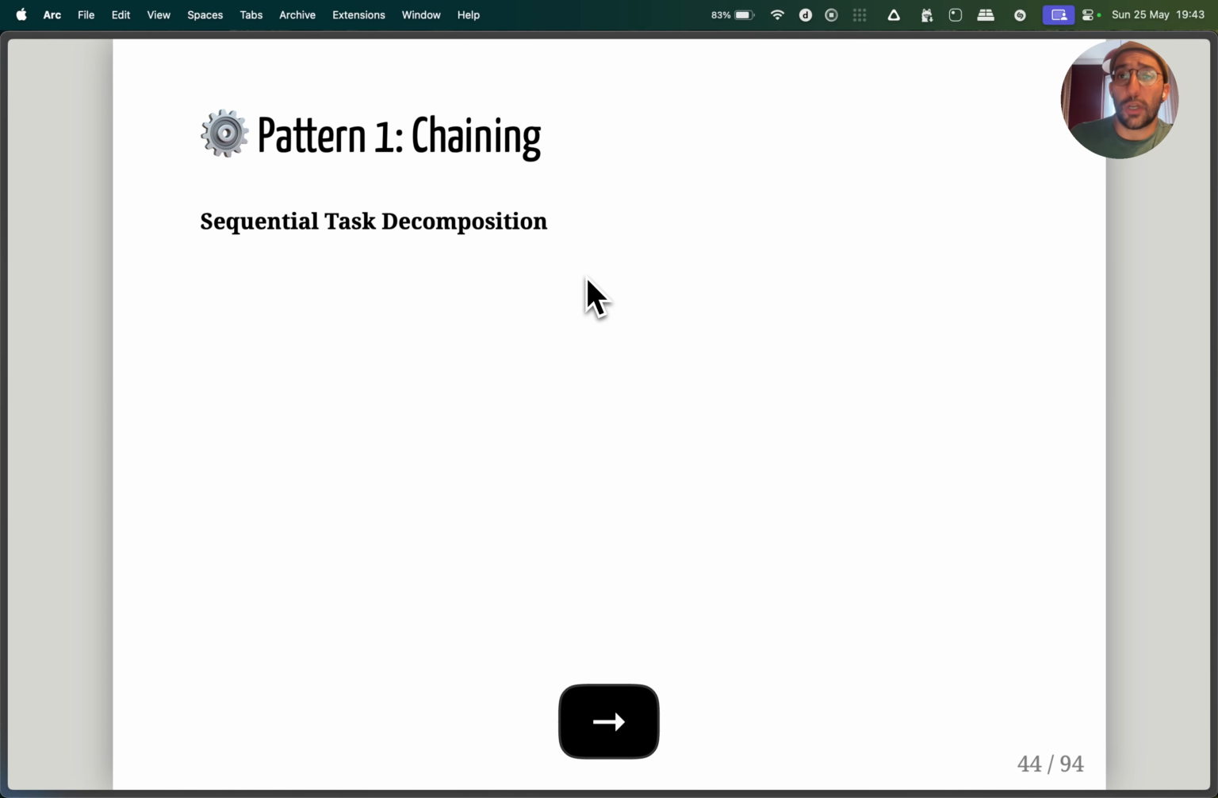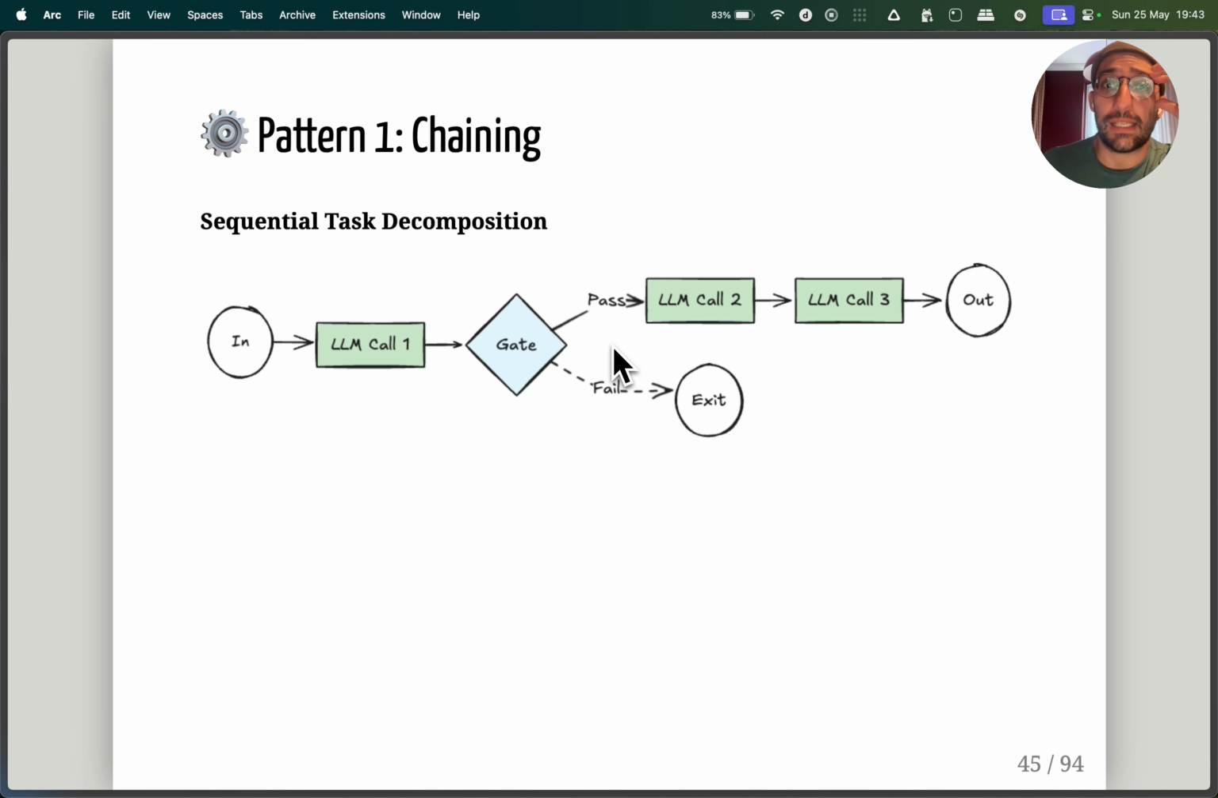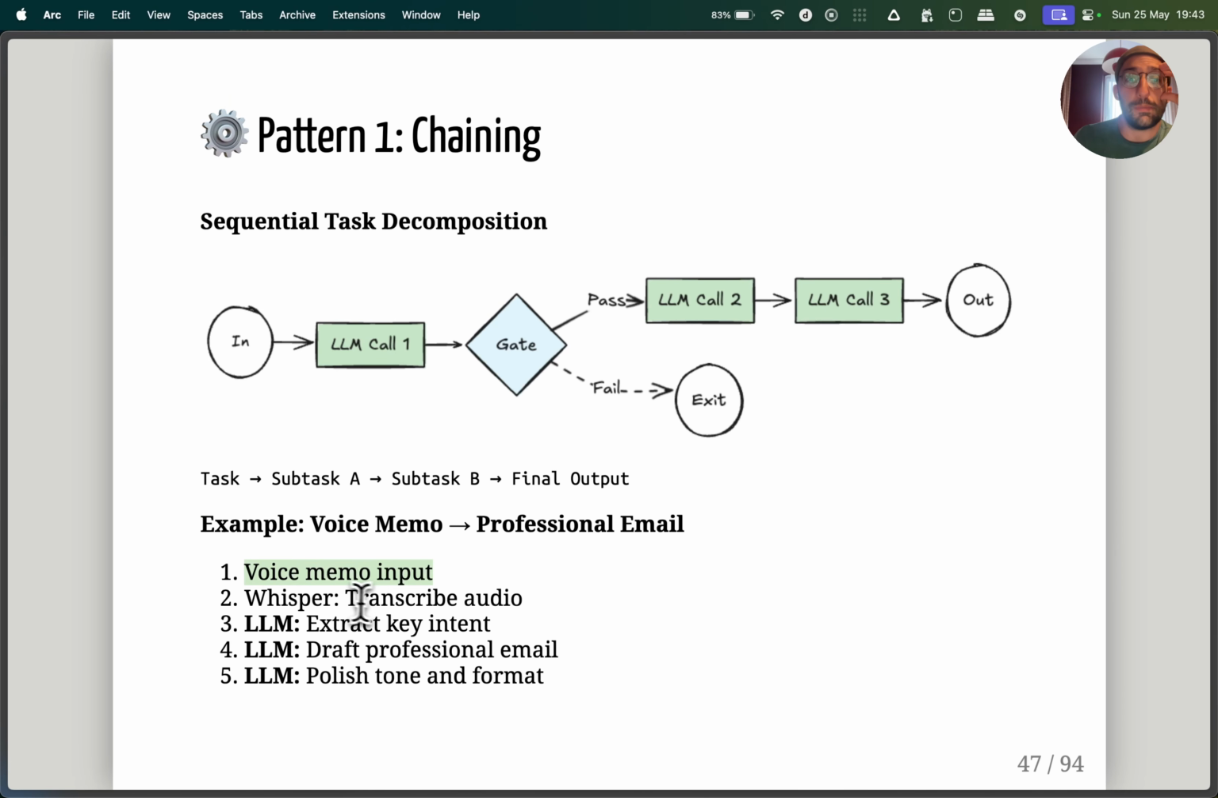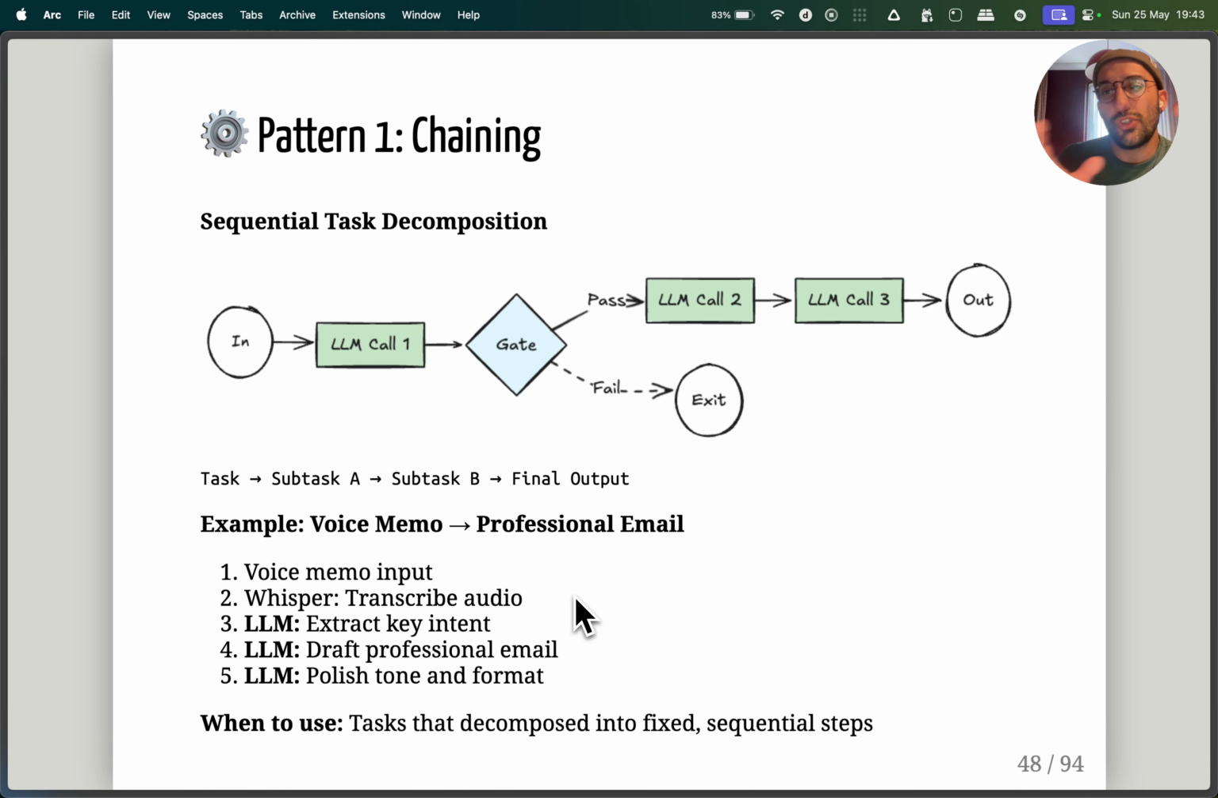So we've talked about chaining, which is about sequential task decomposition, right? For example, you can take a voice memo input, send that to Whisper, and then we use an LLM to extract the key intent, then draft an email, and then polish the email. This can be a chain of prompts to an LLM, right? And you use chaining usually when tasks can be decomposed into fixed sequential steps.